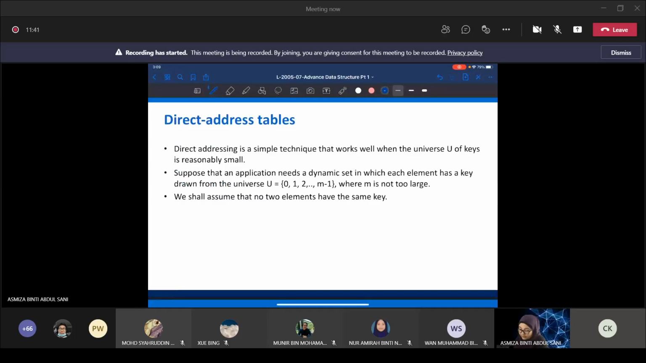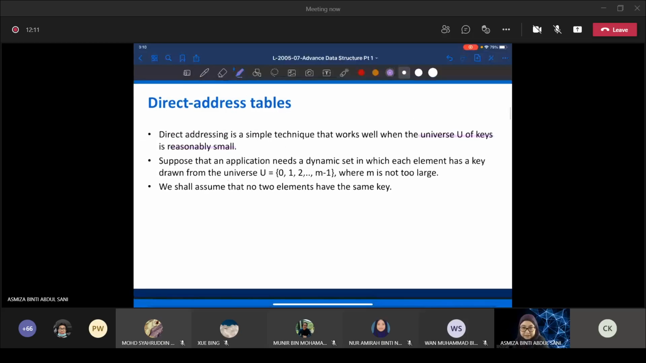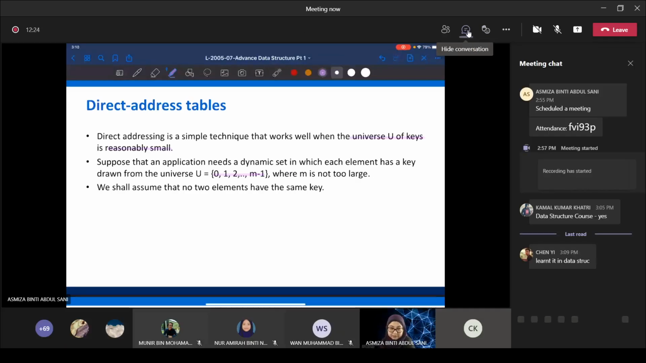When you talk about direct addressing, before that, we assume that if you want to use direct addressing, you need to make sure that your universe of keys is reasonably small. Because basically you want to prepare the array for all of the possible keys in your universe. And then suppose that you have an application that needs a dynamic set in which each element has a key drawn from the universe. So basically, your universe will contain 0 up to m minus 1 elements.